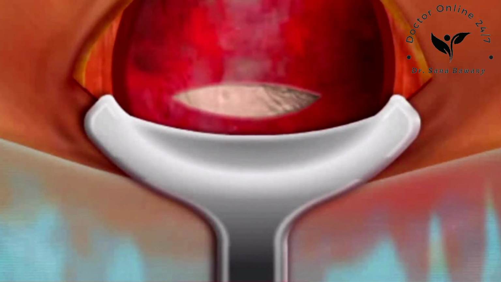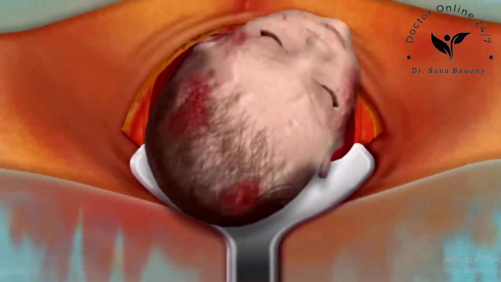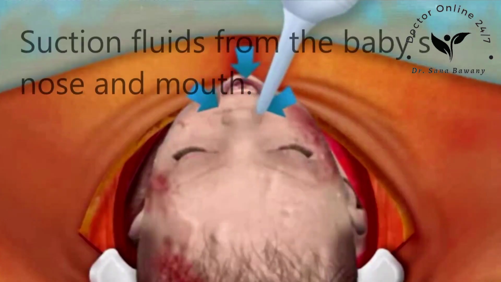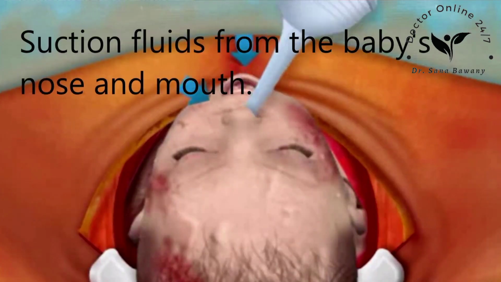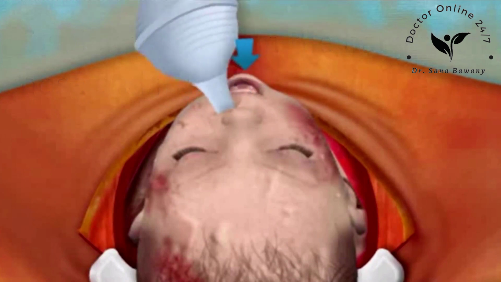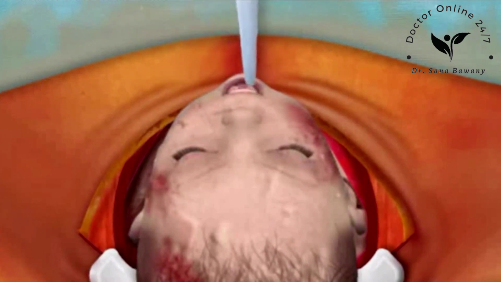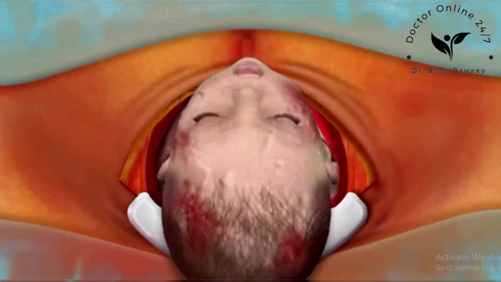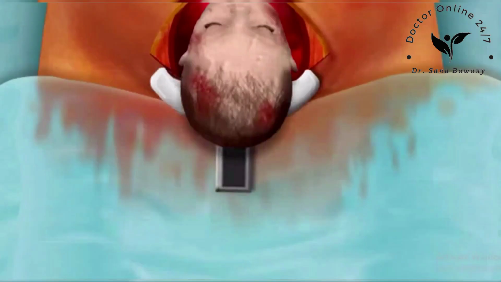The next step is to apply pressure around the baby's head to assist us in removing the baby from the uterus. Before we completely remove the baby from the uterus, use the suction bulb to suction fluids from the baby's nose and mouth. Now let's have a hand help me remove the baby from the uterus. Now clamp and cut the baby's umbilical cord in order to detach it from the placenta.